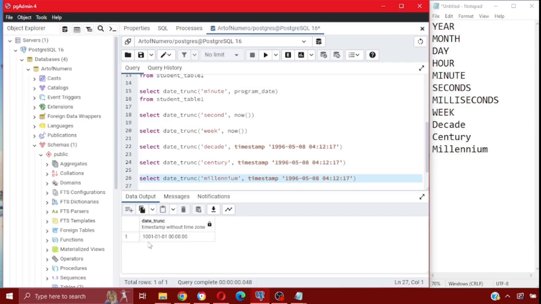So again, what's going to happen is when you pass a specific date part as an argument to the date truncate function, all the values that come after that date part argument that you pass will be reset to the initial values, which you just saw in this case for all of these date part parameters that we passed.